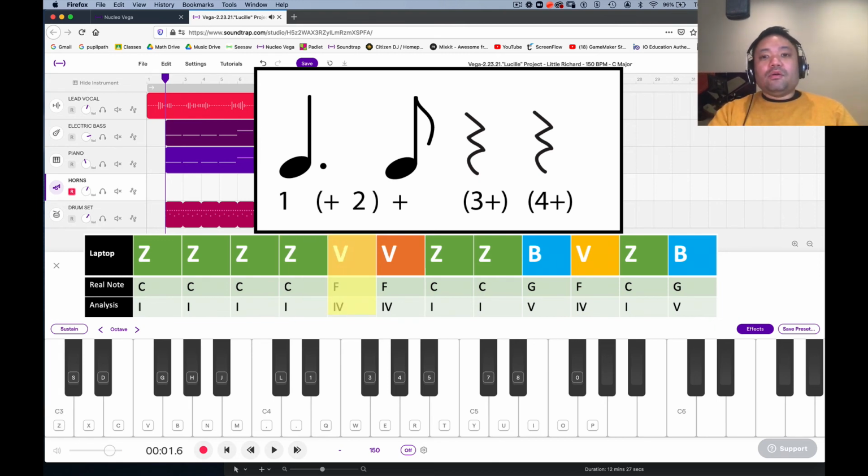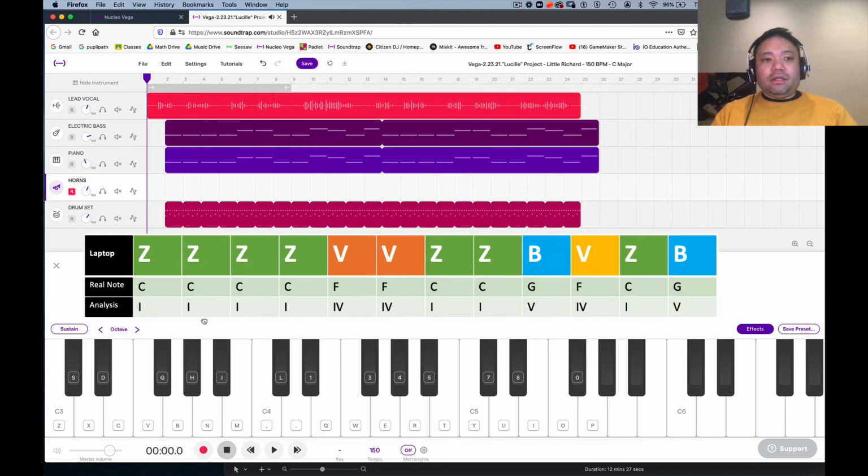Then go to V, 1 and 2 and 3 and 4 and, back to Z, 1 and 2 and 3 and 4 and. Then I would go to B, 1 and 2 and 3 and 4 and, V, 1 and 2 and 3 and 4 and, Z, then B again. It might be better if you just hear it. Make sure I'm queued up to measure 2, hit record and listen along, and try to play along if you can.